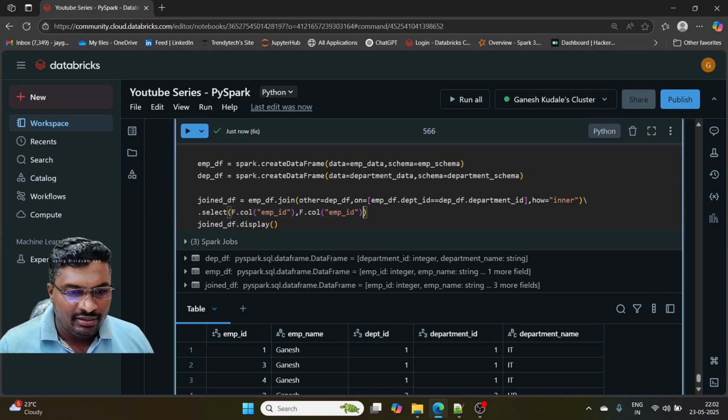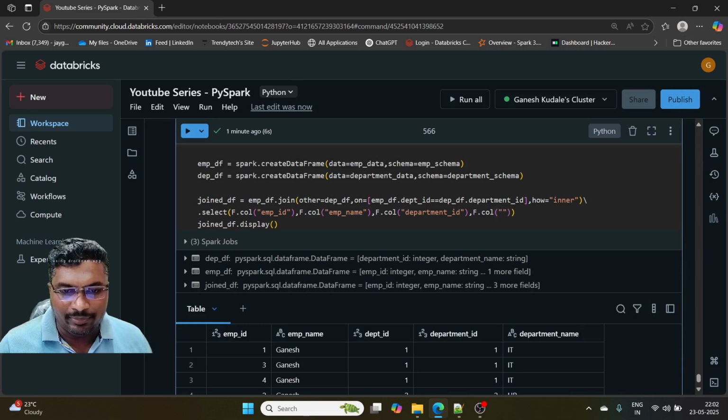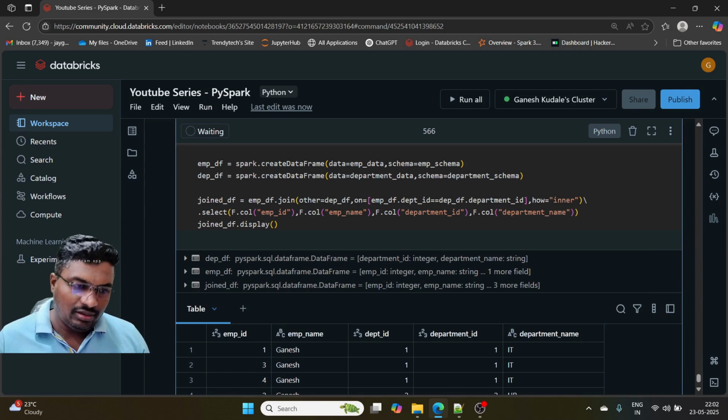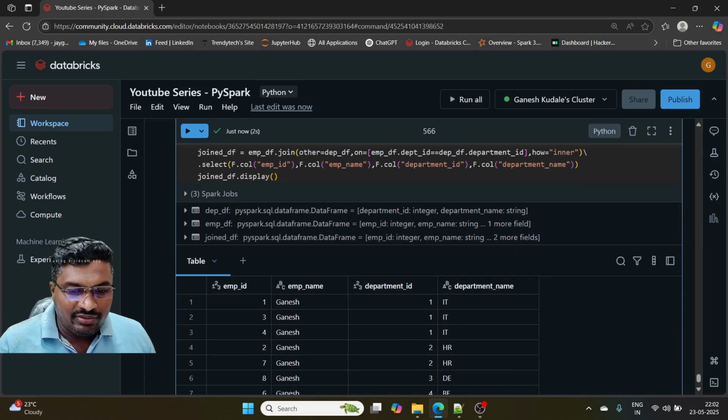Then what is second? It is, let's say, employee name. What is third? Third is, let's say, I'll keep this department ID. Okay, department ID. Okay, and what's the fourth one? I want to keep, let's say, department name, right? Department name. Okay, fine. Let's go ahead. Let's join. It has given me 4 columns.